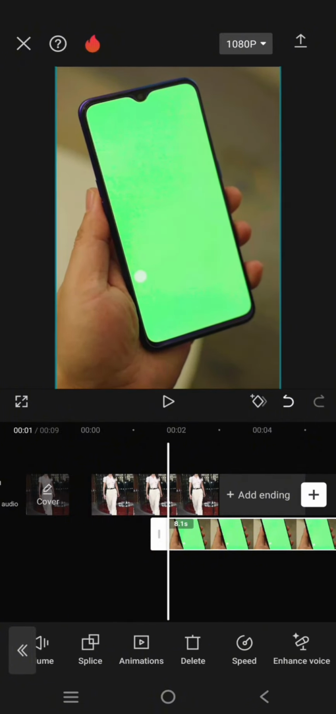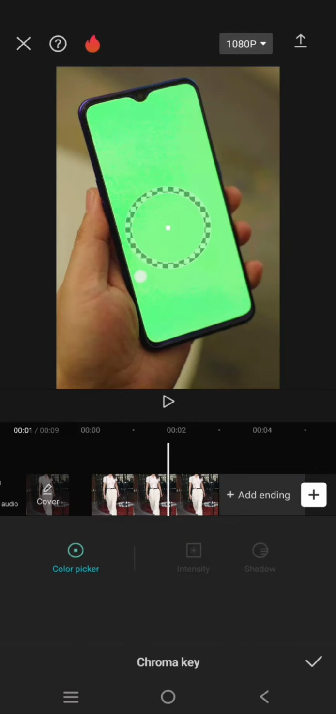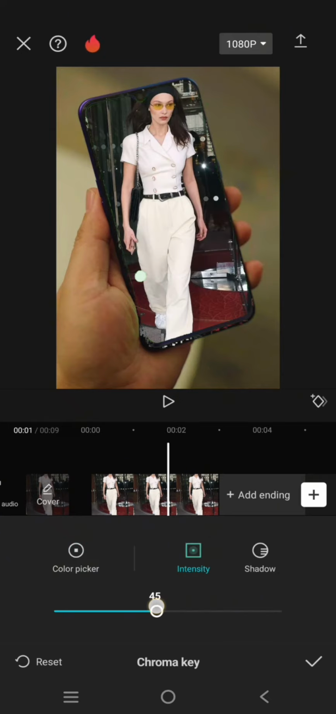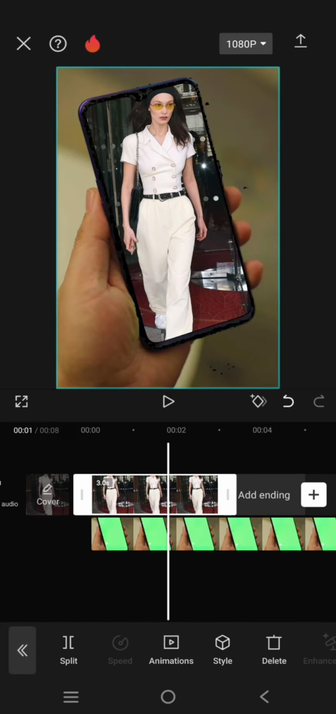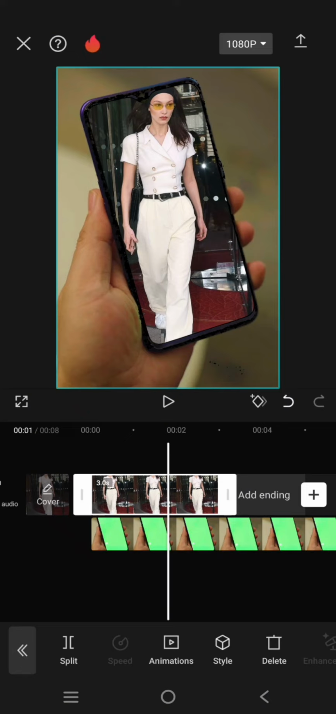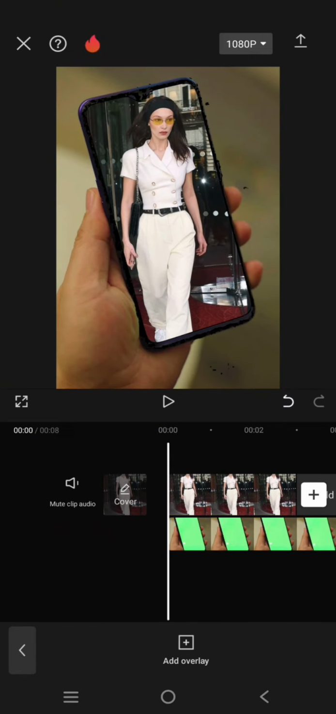Now let's remove the green screen by using the chroma key. Adjust the color picker to the green screen of this and adjust the intensity and also the shadow. Okay, now click on the check icon and adjust. If you want to, just click on the main picture here and adjust the position. Okay, so now you are done and the picture has been added to the green screen like this.